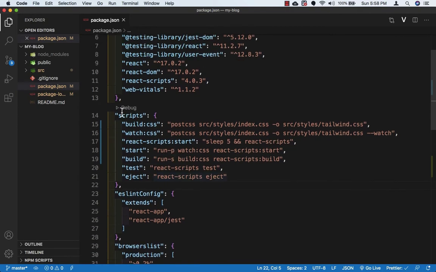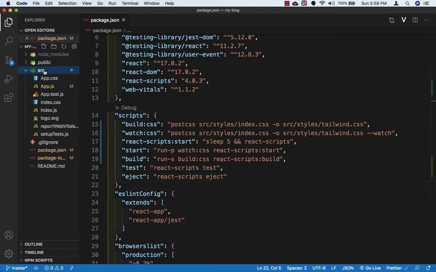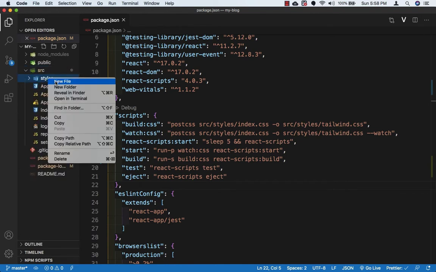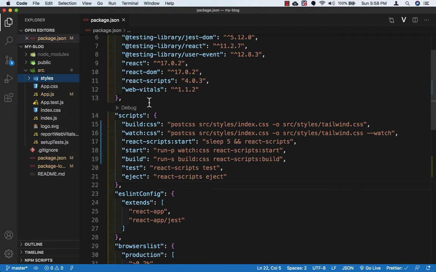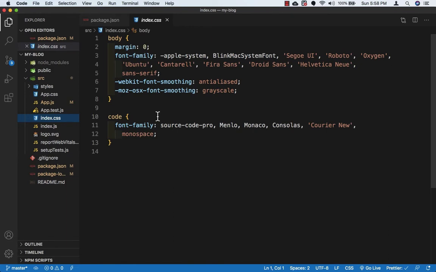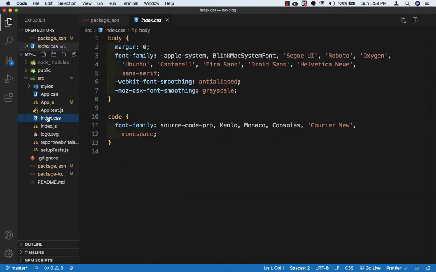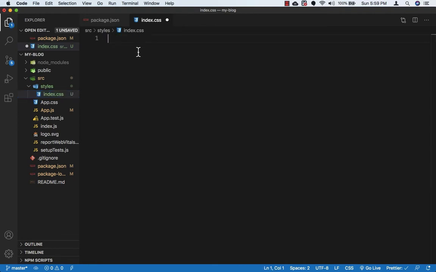Okay, then we will create the required folders. So in the source folder I will create a styles folder, and inside this styles folder I need to create index.css, but here we already have index.css. So let's do one thing. Let's move this index.css inside the styles folder. I'll just move this here. Okay, and let's remove the entire thing from here.